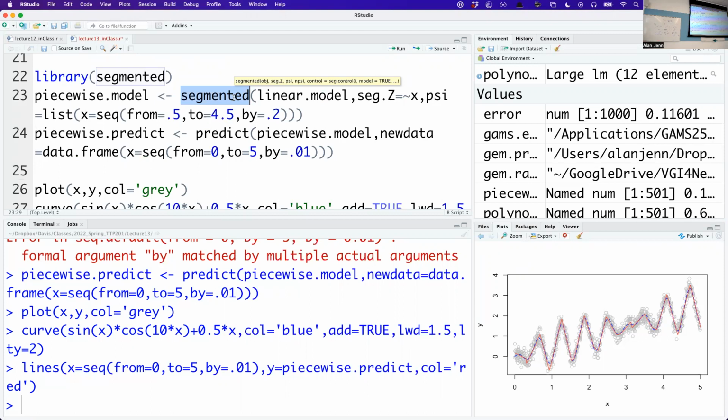Yeah. So seg.z tells you what set of data to put the breakpoints on, like on what axis. And then psi is the range of x's across which you're considering where to put the breakpoints.